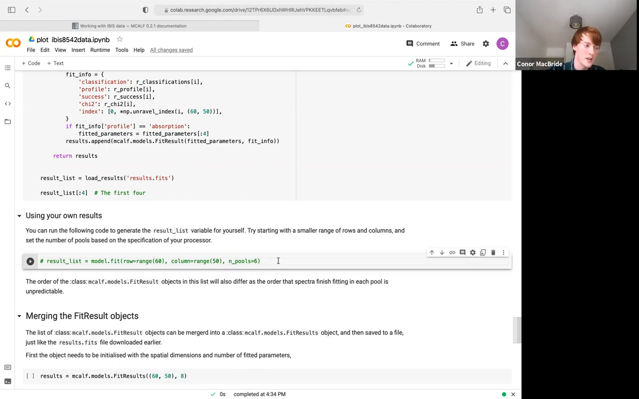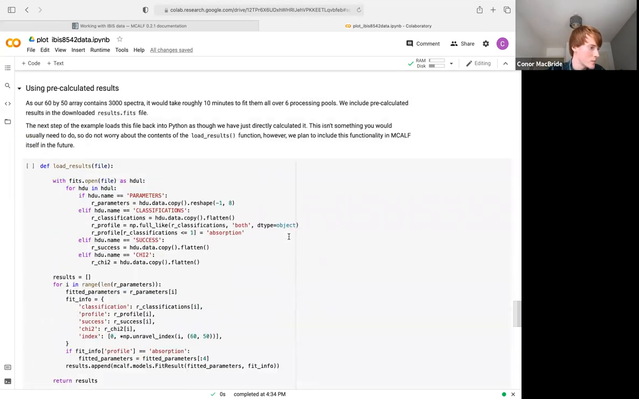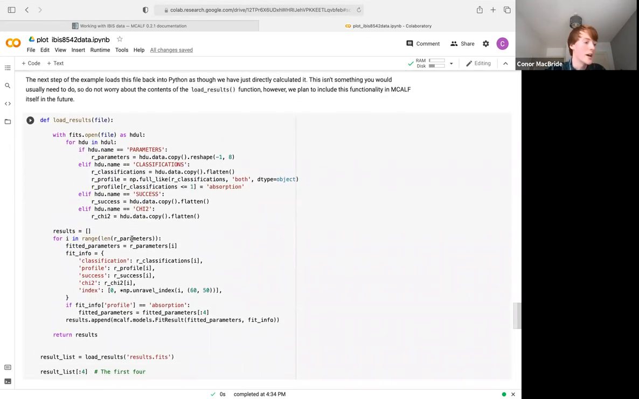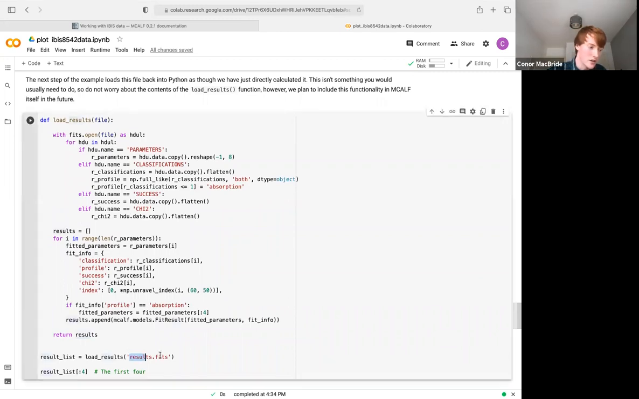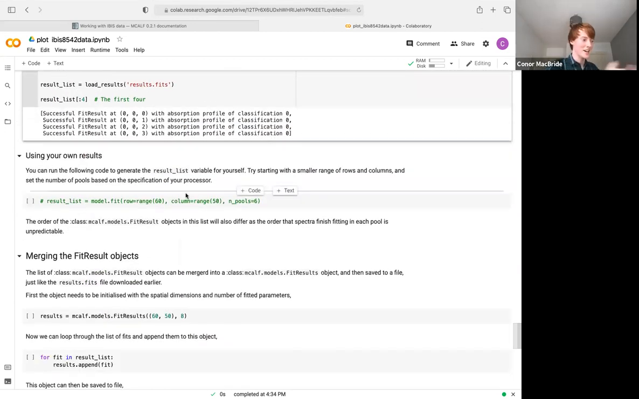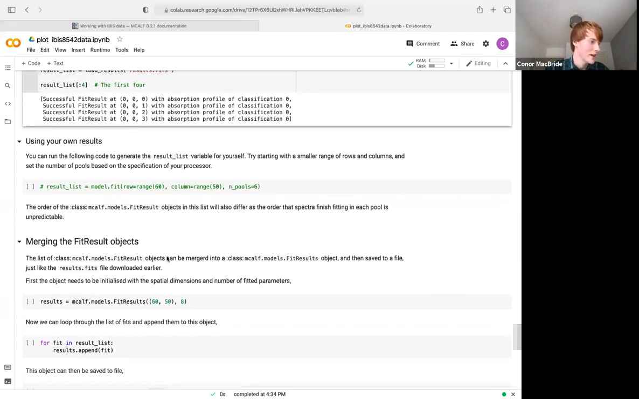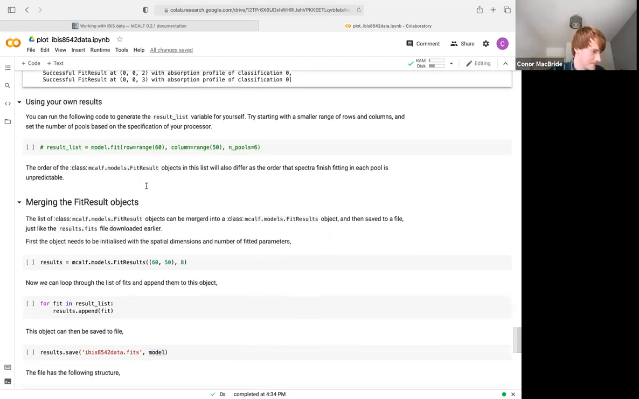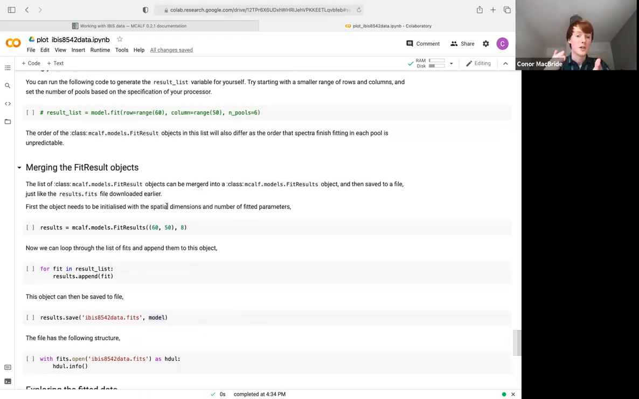Now on my own laptop, I found that this particular call would take about 10 minutes to run. So just for speed, earlier we downloaded a file, results.fits, and this basically contains all of the results. And basically this cell is just like loading it back in. So we can just now pretend that we have run this and it has created this results_list variable. And yes, we can see that this is a list of fit result objects, and each of those objects corresponds to one individual pixel.